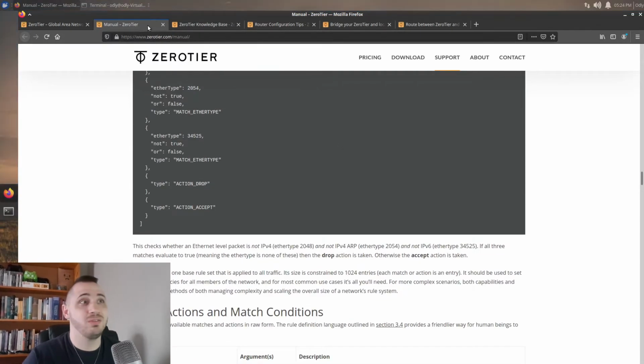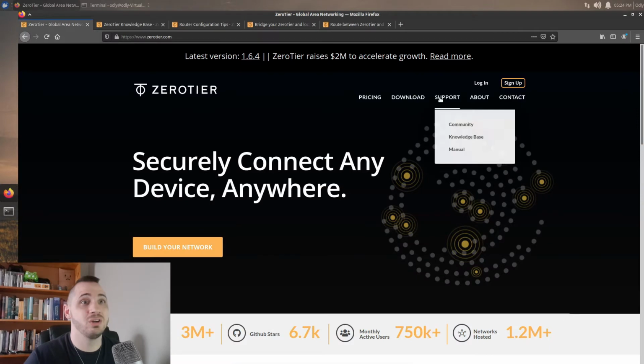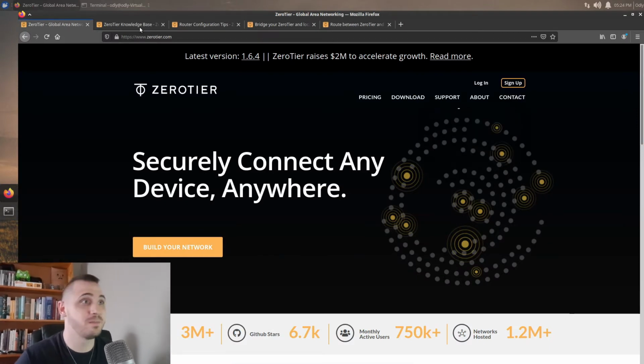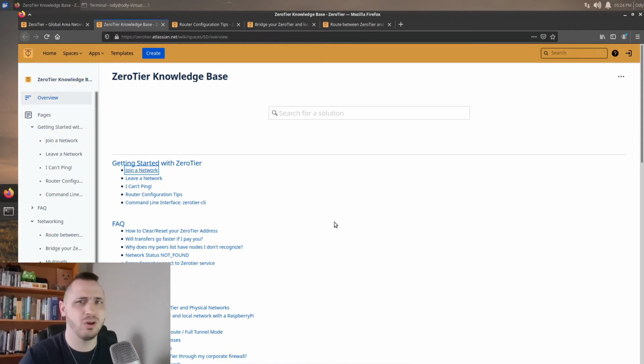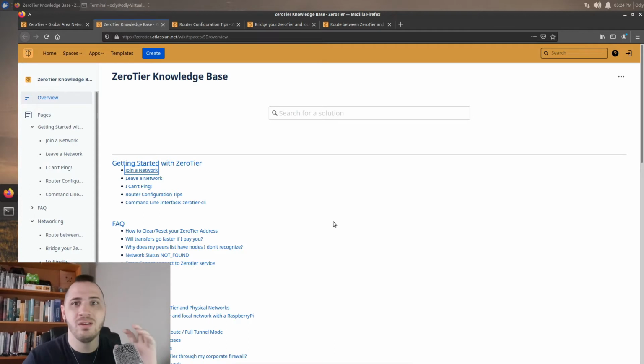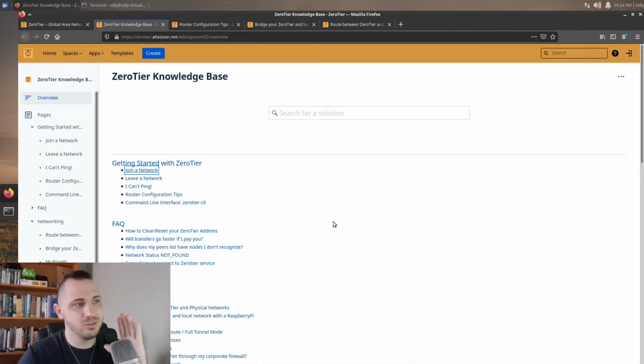And then if you want even more details, you go to support, and then you go to the knowledge base, which really goes into things like: how do I join a network? How do I leave a network? Why can't I ping things? Everything that's a little bit technical, you're going to find here. And that's going to be super helpful if you need to go through these things.